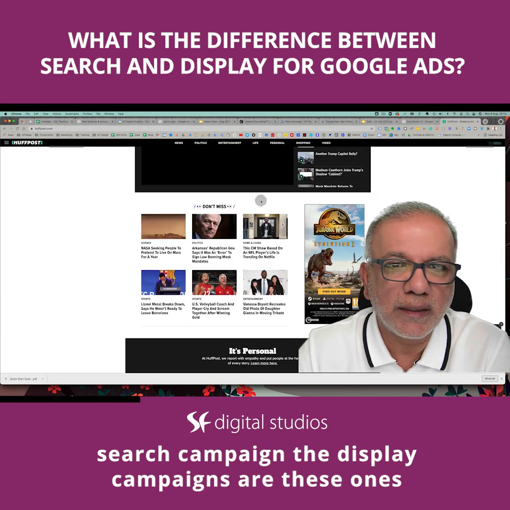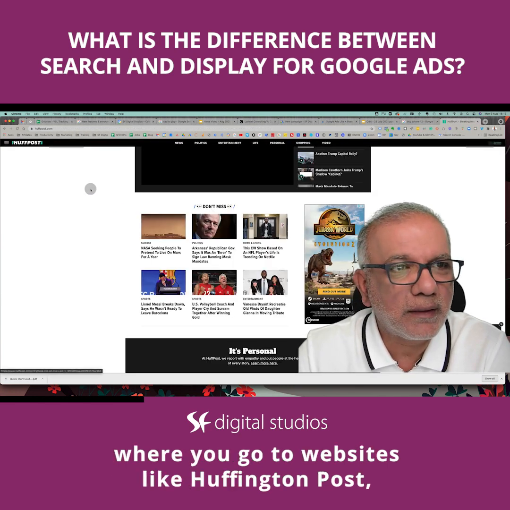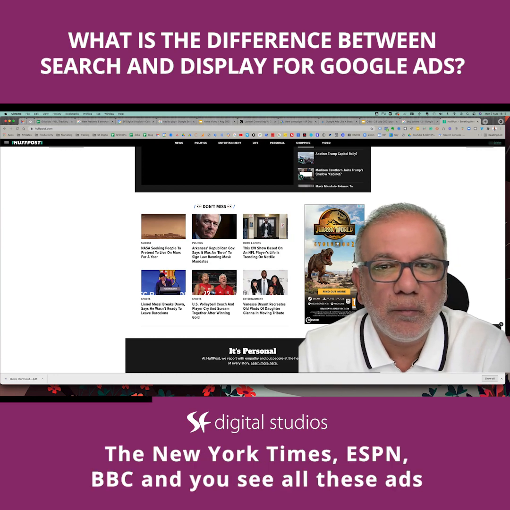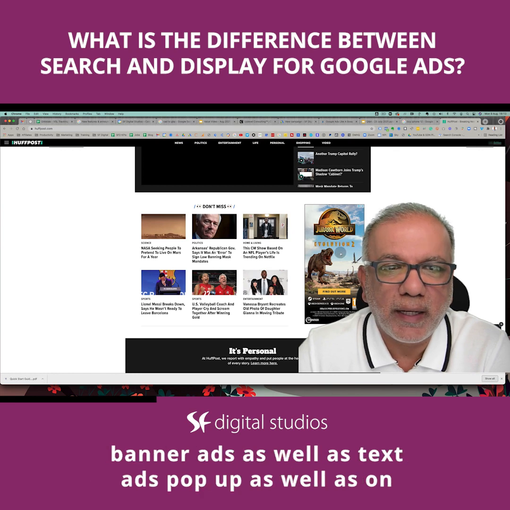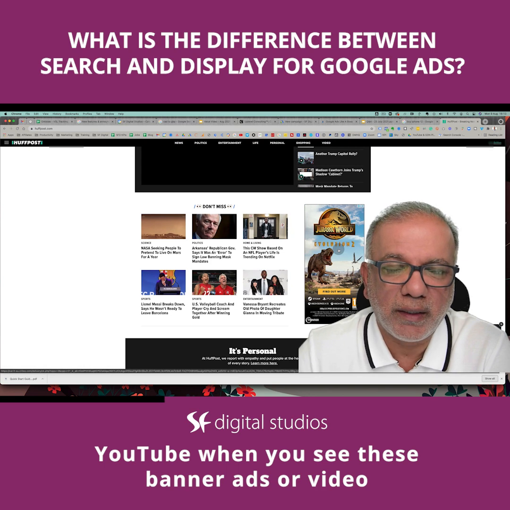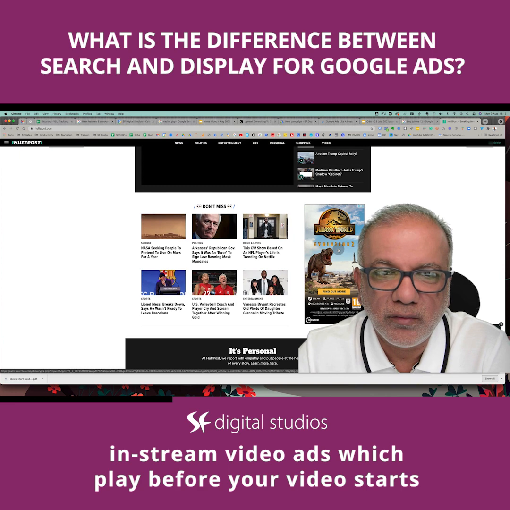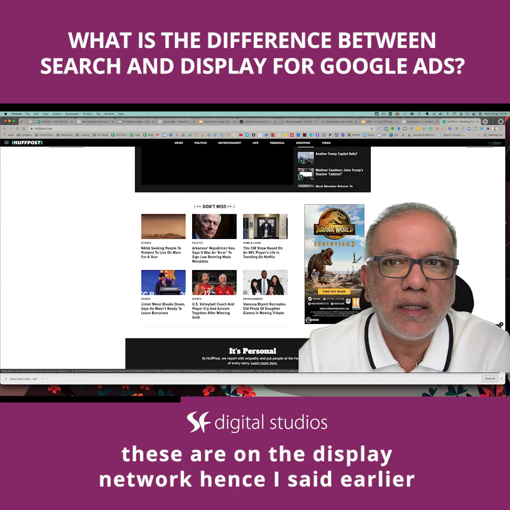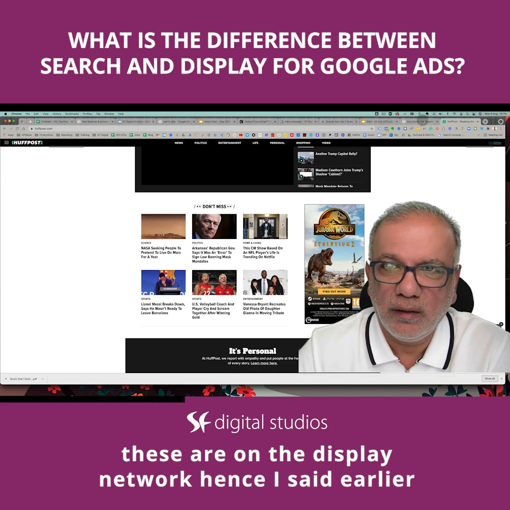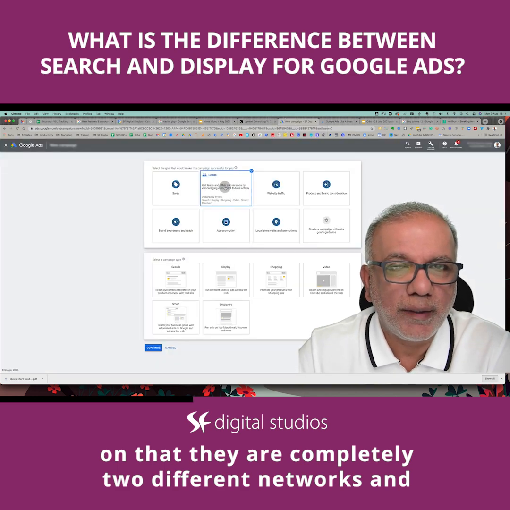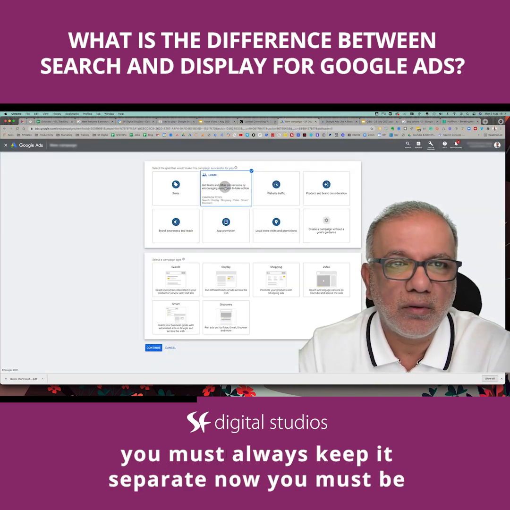The display campaigns are these ones, where you go to websites like Huffington Post, New York Times, ESPN, BBC, and you see all these ads, banner ads as well as text ads pop up, as well as on YouTube when you see these banner ads or in-stream video ads which play before your video starts. These are on the display network. Hence, I said earlier on that they are completely two different networks, and you must always keep them separate.